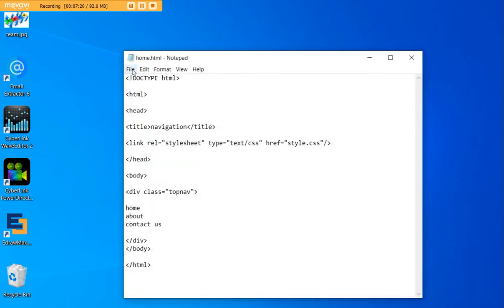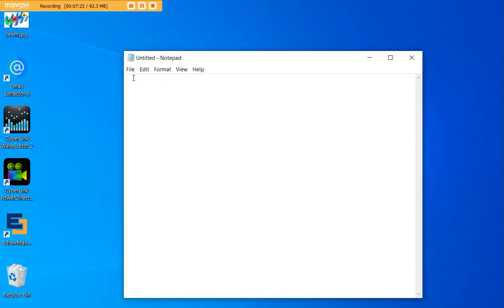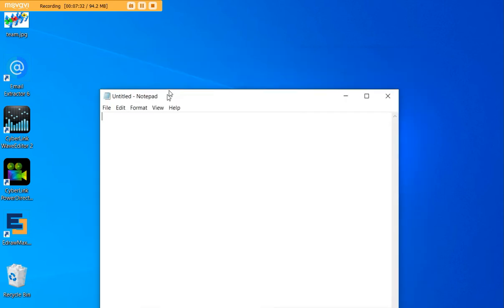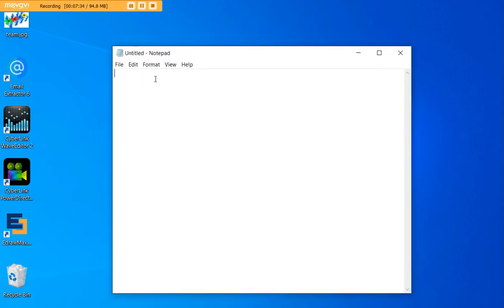Just a new sheet there. So for the CSS, what's important is you're able to call what you have on your div. So you have your div, you have top nav on the div, and because top nav is a class, it's going to be dot top nav.